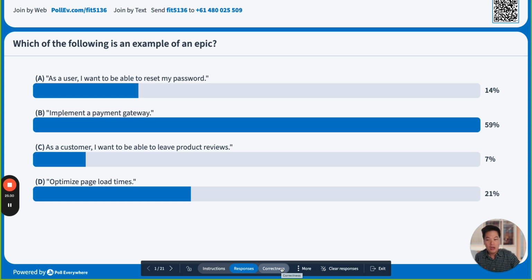The option to optimize the page load time looks like an epic, but it's not really an epic because it doesn't describe what the feature will be. This is more like a non-functional requirement, just an action that we need to optimize the page load time, but how optimized is optimal, we really don't know, right? So it is really unclear.